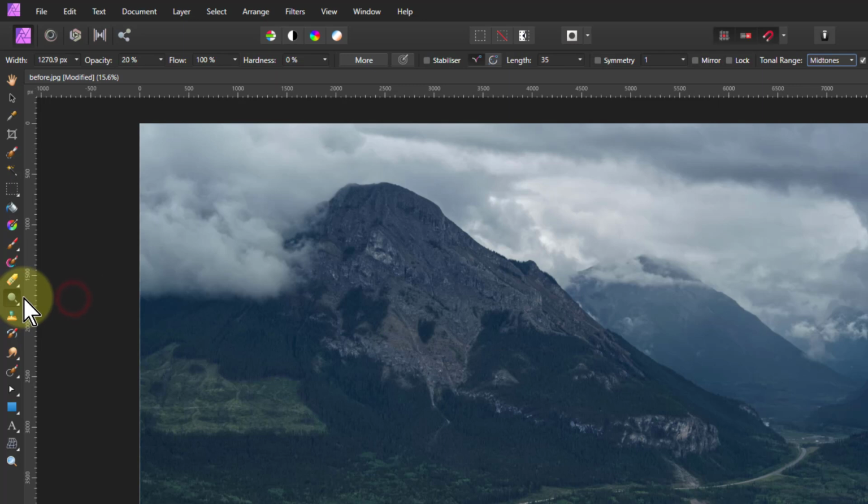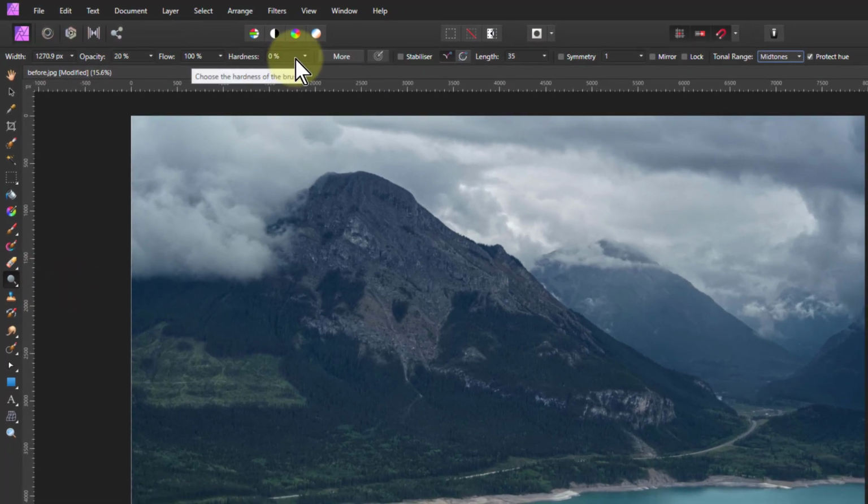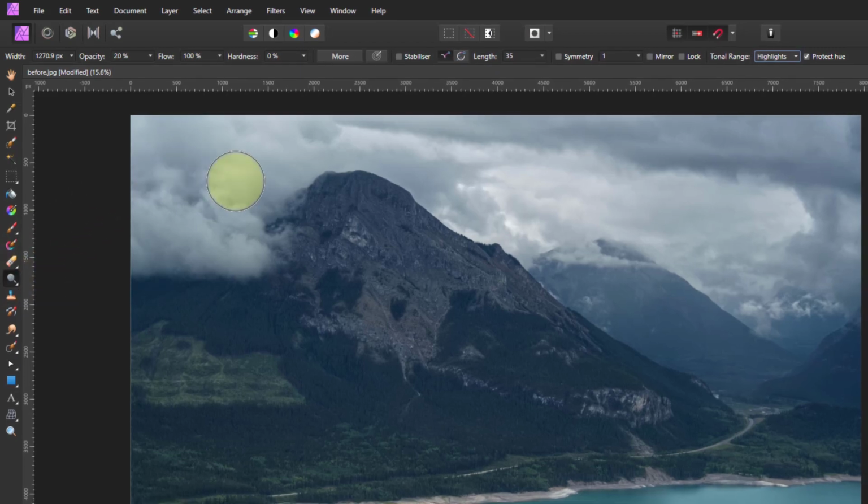So let's start off with the dodge brush. And you've got the usual things up here for the brush. And so the opacity and hardness are the ones we're most interested in there. And at the other end here, protect hue is useful because it can change the colour, even if you've got that touched, it can be there. And the tonal range here, if you click on this, you can go shadows, so you're only going to affect the darker part of the image, the middle tones, or the highlights, so you're affecting the light parts. So let's go to the highlights and say we're going to lighten the highlights here.